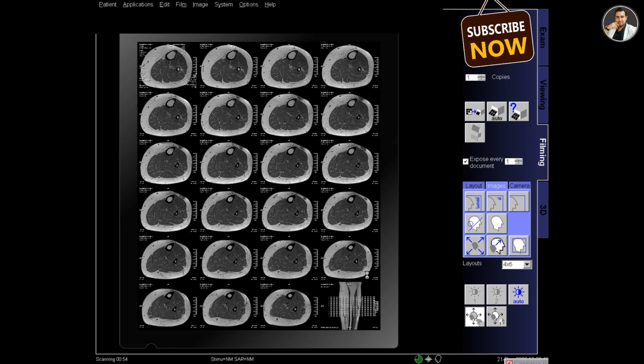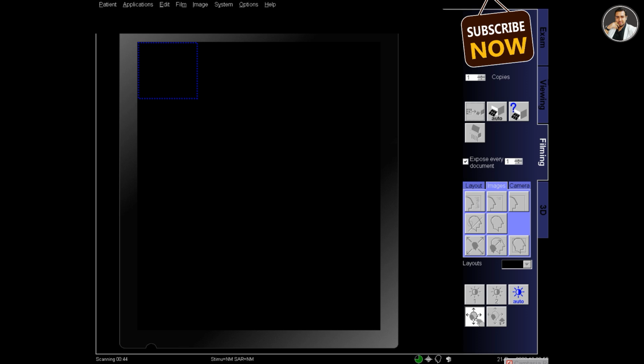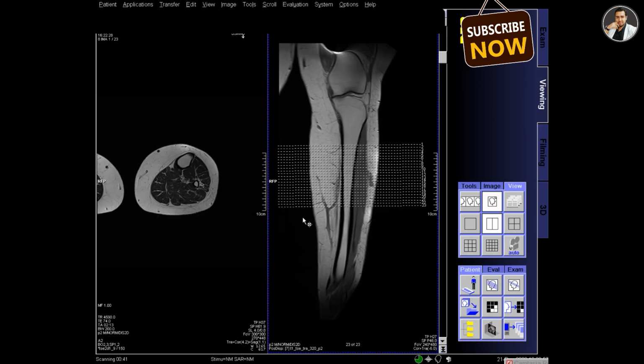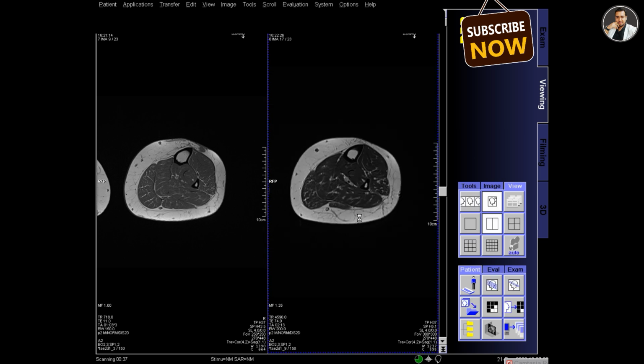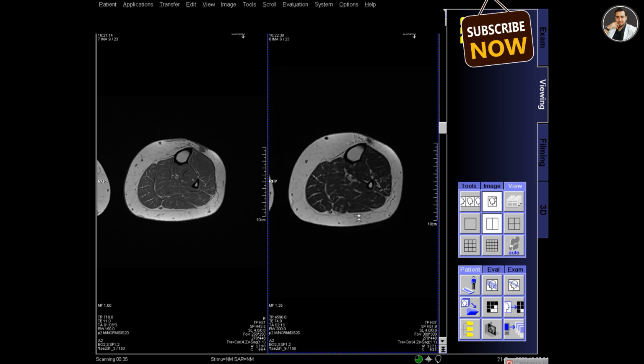Also adjust the reference image, slightly zoom in, and print out. And this is the T2 transverse. I am checking out the transverse images.